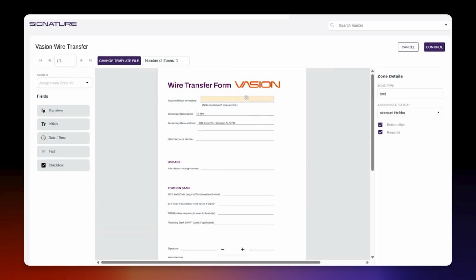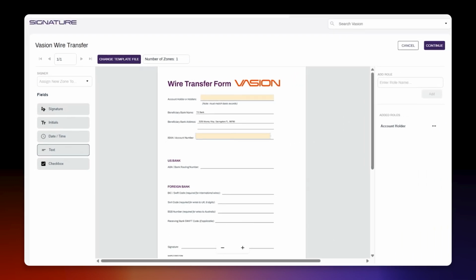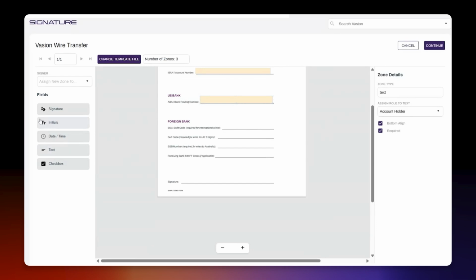At the top, we have a text box that requires the account holder's name. You can see I've got a text for the field type, and then I've assigned it to the account holder role. In addition, I'm going to put the account number text field, assign that to the account holder as well, as well as their routing number. And lastly, at the bottom, a signature is required for the account holder.